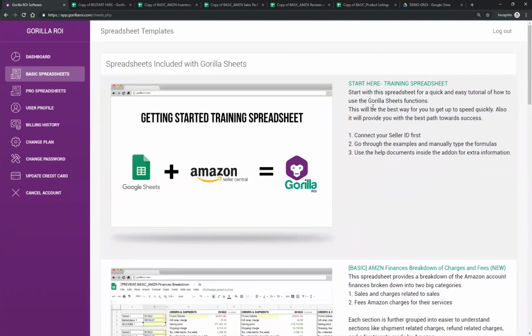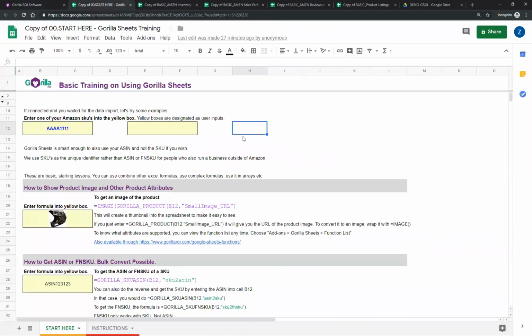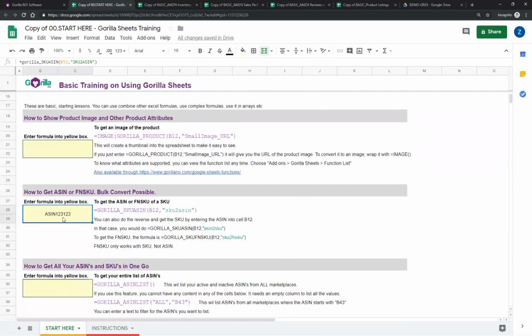The first thing I want to show you is this training spreadsheet, because it encapsulates the things you can do with the add-on by being able to pull the data. I've got my demo account loaded, and one of the SKUs I've just created is AAAA1111. Another one is BBBB2222. Just for the sake of this demo, I manually typed these in, and now I'm going to get data and product information related to these SKUs. I've done a couple here, but I'm going to delete this image and this one.